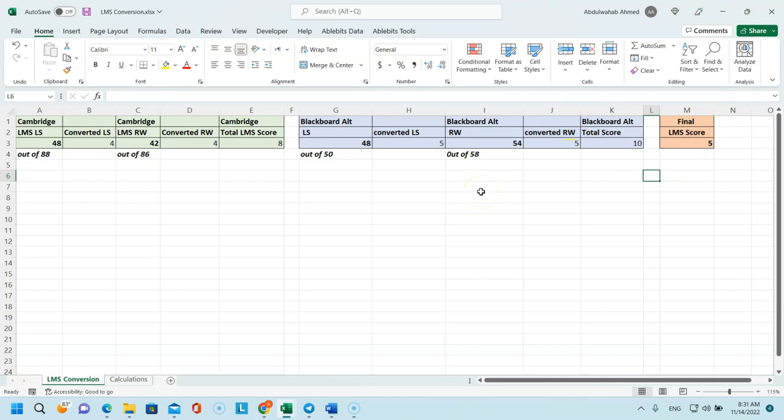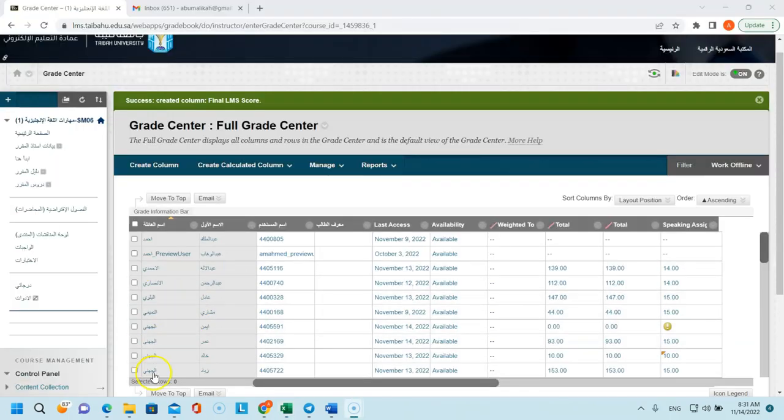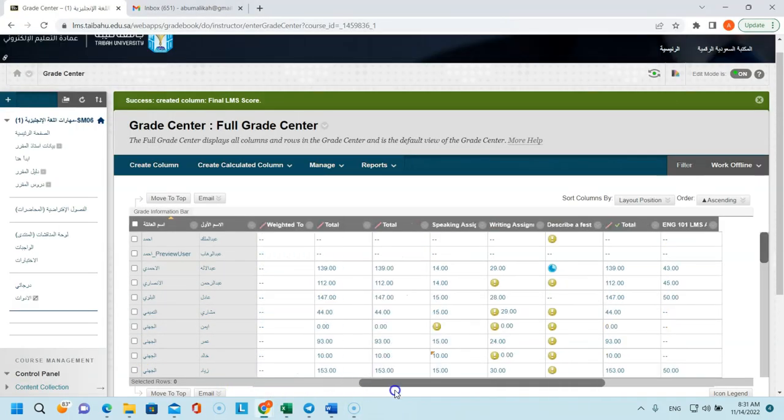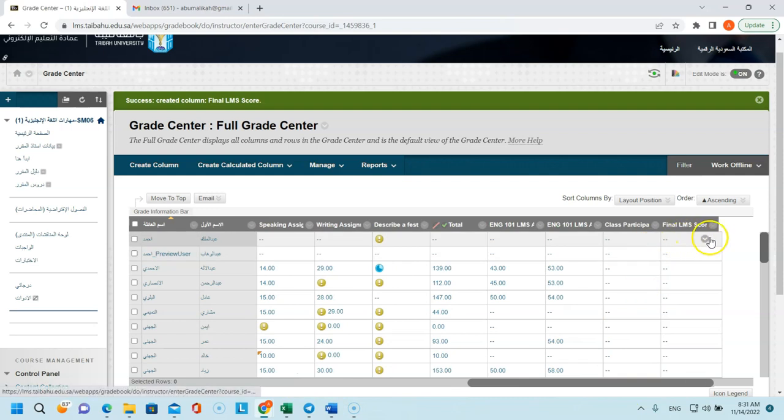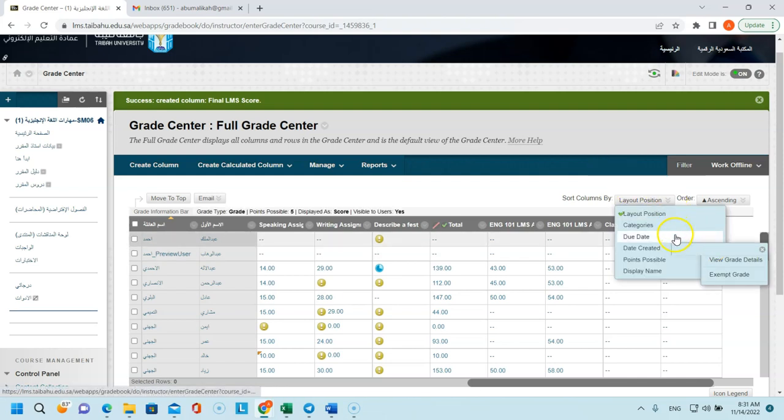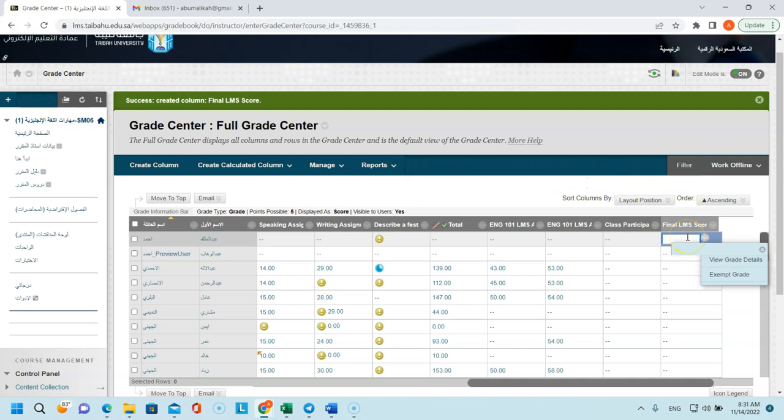Then you'll go to your Blackboard and log in, and under the final LMS score based off that spreadsheet, you look for the student and you will enter the score manually. So you type in if they deserve a 5, 4, 3, 2, 1, or 0 based off of the work they did. So if this student didn't do any of the work, you can give them a 5 or 4 and so on. Okay? And that's how you calculate the final LMS score.